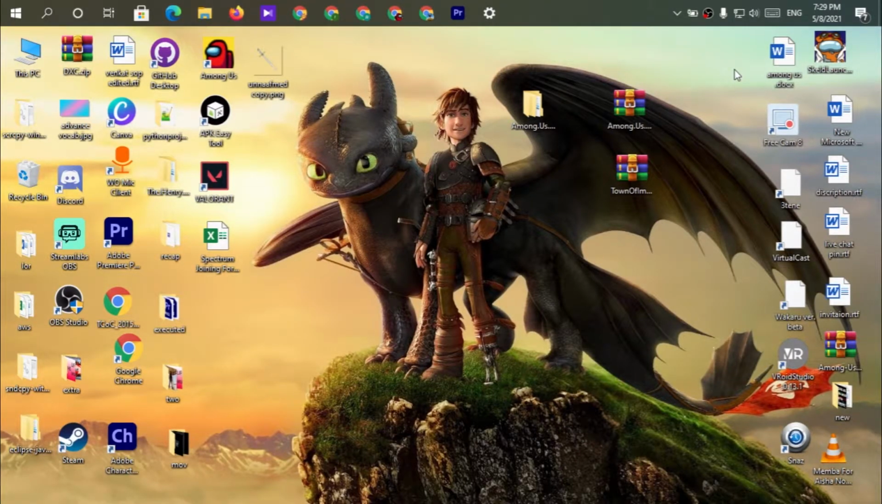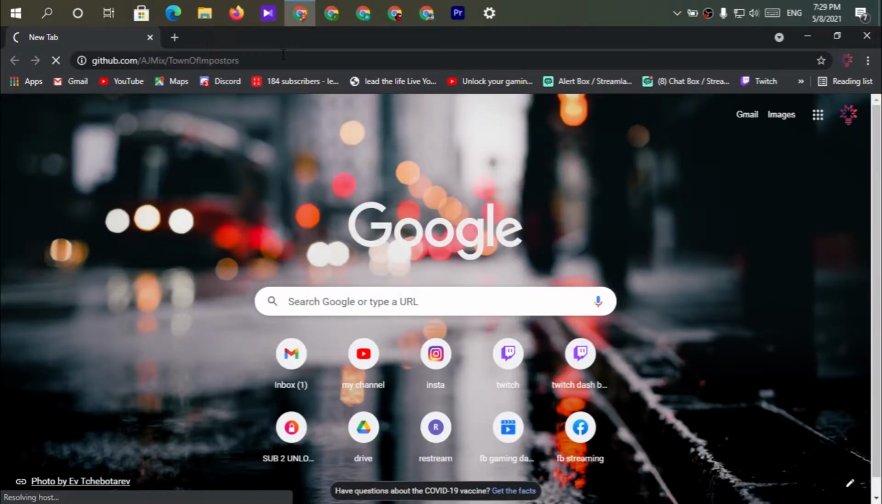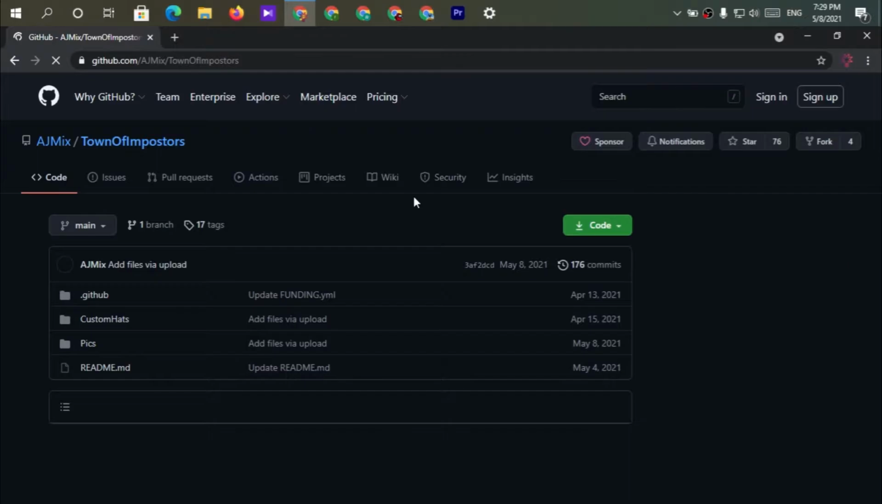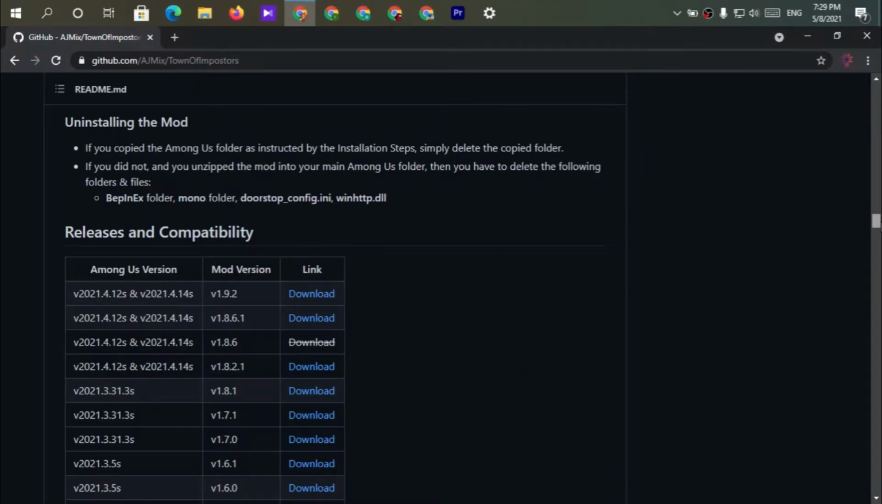This is Venkat, and in this video I'm going to show you how to make custom hats. Previously I made a video on Town of Impostors. When I was doing that, I came across custom hats on their website, on their GitHub account. So I'm going to show you how to make a custom hat today. Let me show you that first.